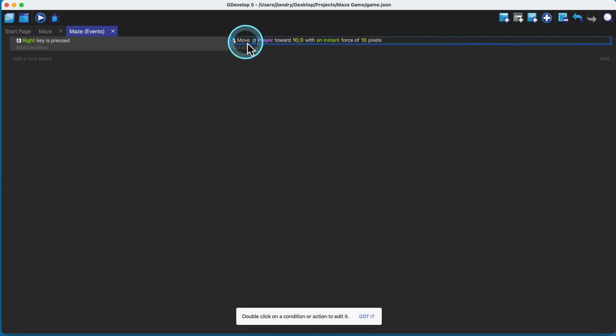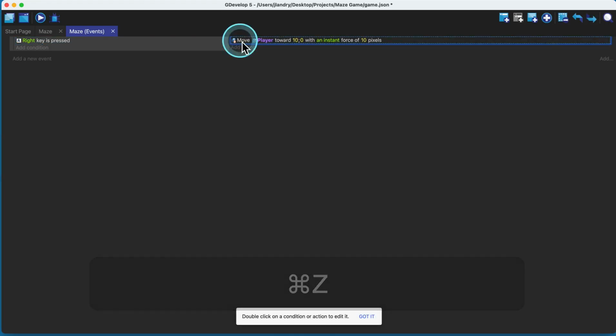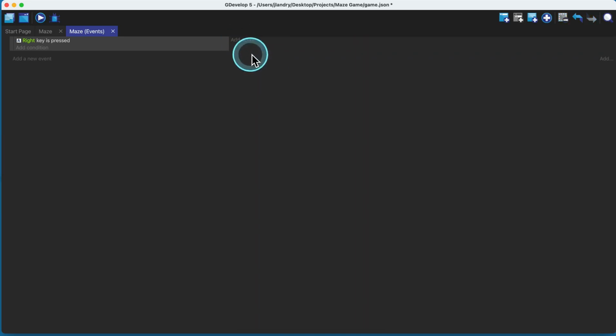So what you can do is you can click on the action. You can see it's highlighted here. You can also click on the condition. It's highlighted. So I'm going to click on this action here, and then I'm going to press the delete key on my keyboard, and that will delete it. You can also delete it by simply selecting it. You can then right mouse click on it and then choose delete.